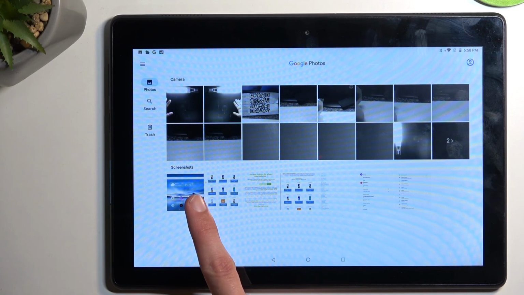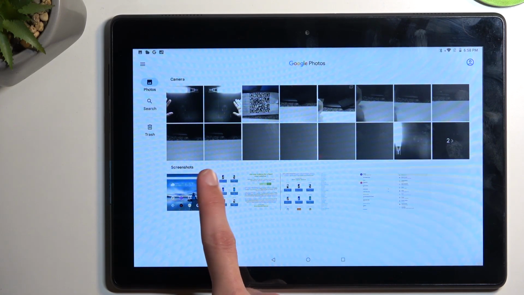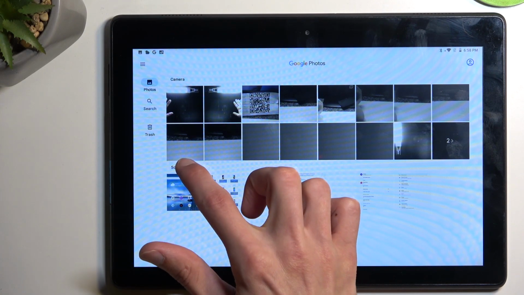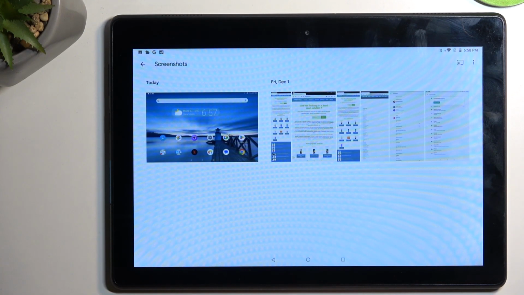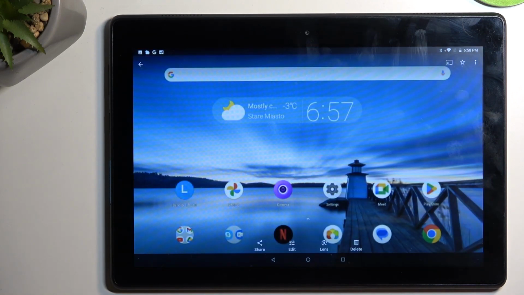As you can see right over here, it is labeled as screenshots, so this is a separate album. You can actually click on the text and this will show you all the screenshots that I have captured over the time. Now for me, this is the one that I have captured. So there we go.